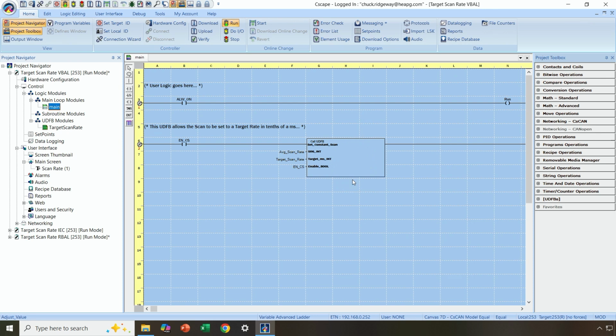And so this is a user-defined function block that you can import into your project that basically has 3 inputs. Okay, it has an input for linking it to the system register that contains the average scan rate value. It's got another input, which is your target scan rate. Remember, that's in tenths of a millisecond, and that's another integer. And then we have an enable bit, which basically says, all right, I want to enable this particular user-defined function block.